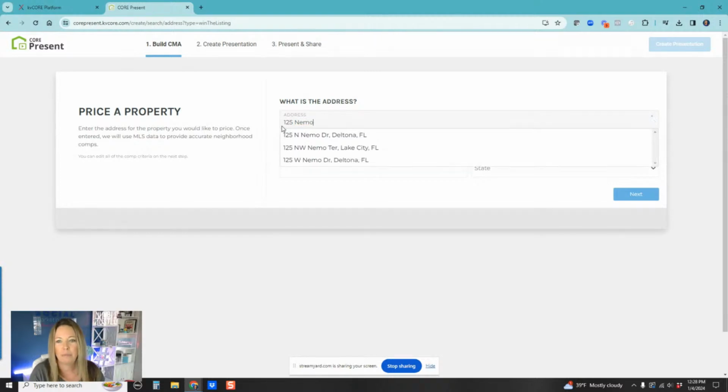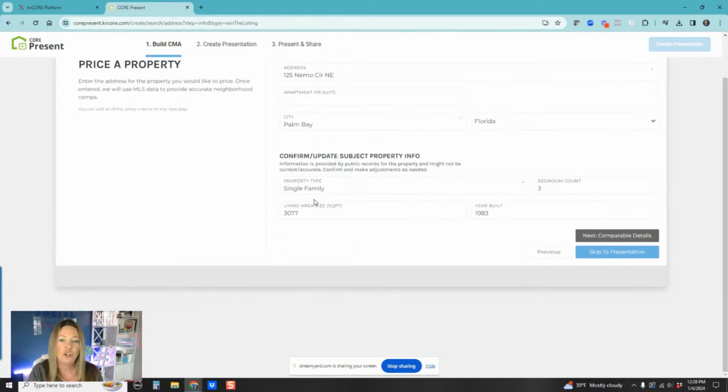No, I'm trying to remember, where am I? All right, there we are. So I'm just going to use an address I know from somebody in the area of where this website is. So you put in the address. As you can see, it auto populates as you type in the address, and it goes with the drop down. I click next. You do want to make sure this information is correct, because I know this is not correct.